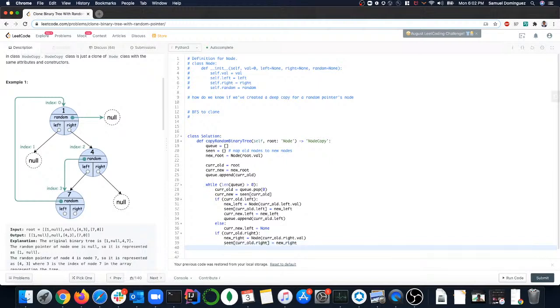And we also need to make sure that our current new.right is equal to that new right node that we just created. And finally, we need to add this old node to the queue. We need to add this 4 to the queue so that it will get explored. Its children will get explored as well.